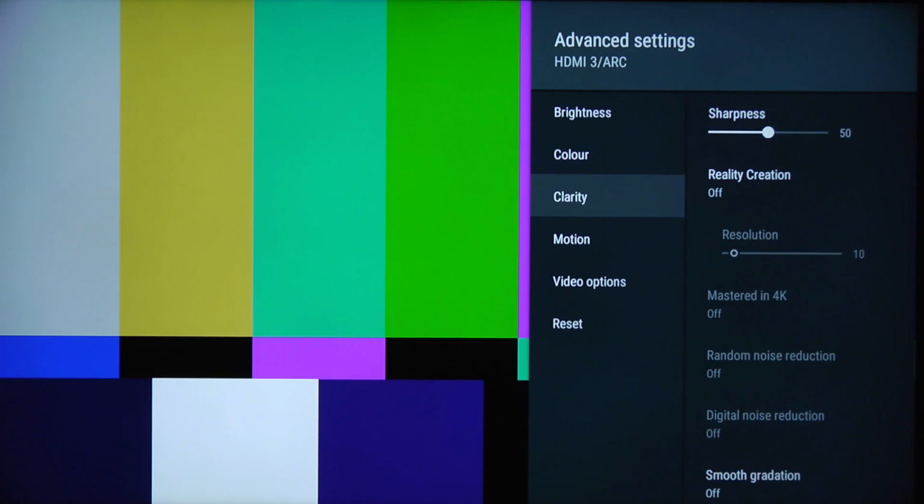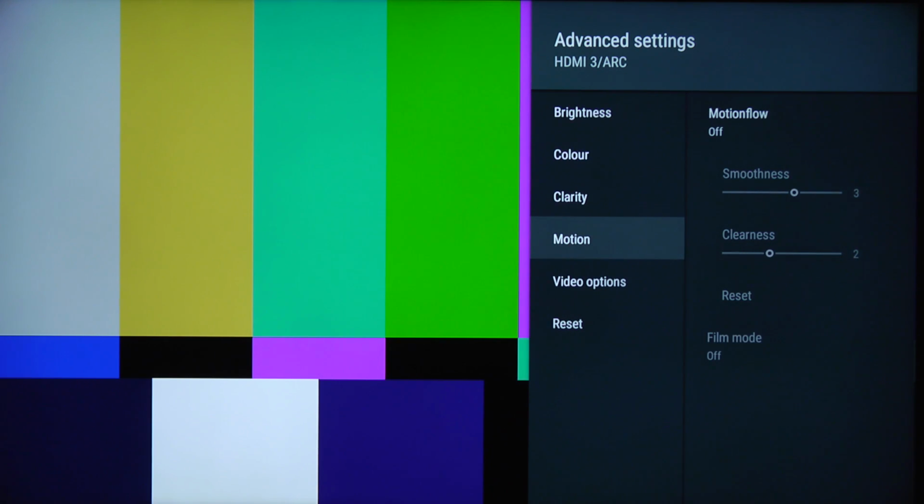Under clarity, sharpness at 50 at default setting. I've left reality creation off. Basically, I figure that when you're talking about keeping the input lag as low as possible, turn off any processing you possibly can. Most of it actually is turned off in the game mode, but I've also turned off reality creation, and I've turned off smooth gradation as well. And again, I wouldn't use any motion flow. That will add lag, so leave it off. Everything else is actually defaulted to off anyway. So that's the game mode, and you will need to use the game mode if you want to get the input lag as low as possible.